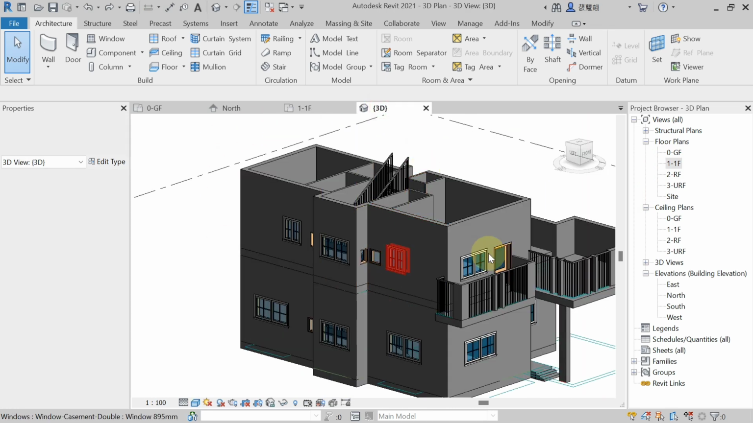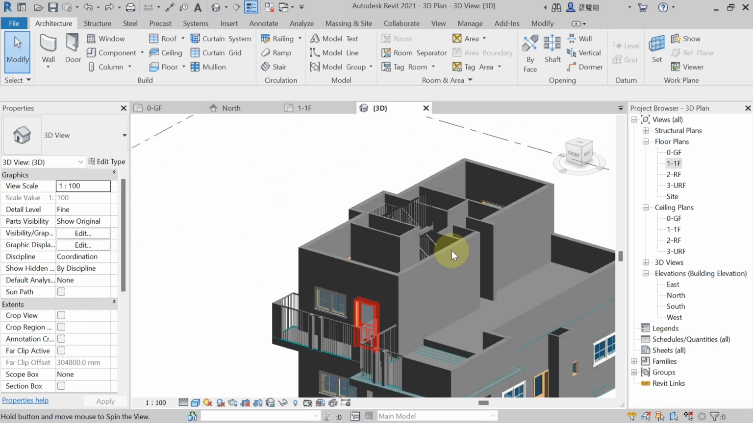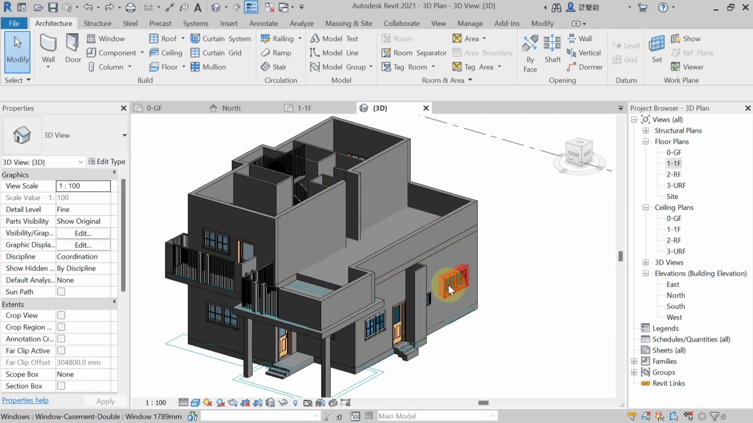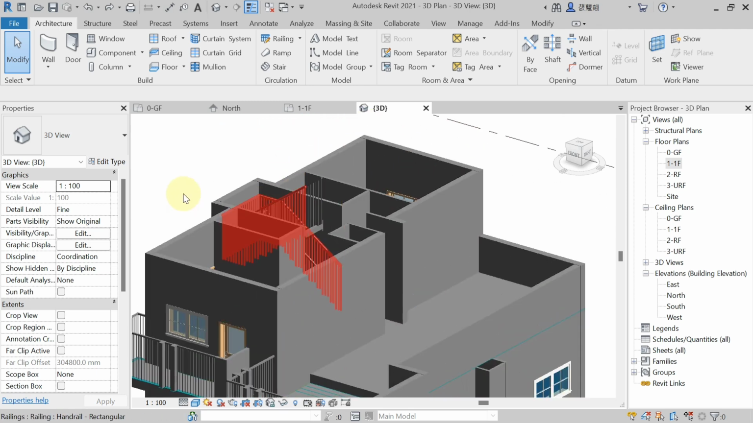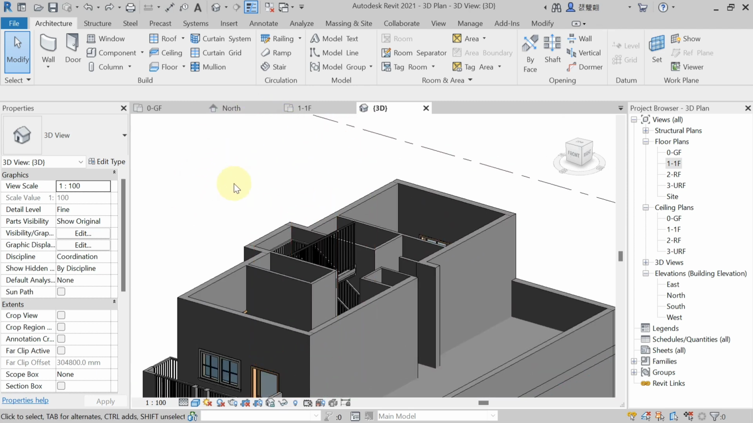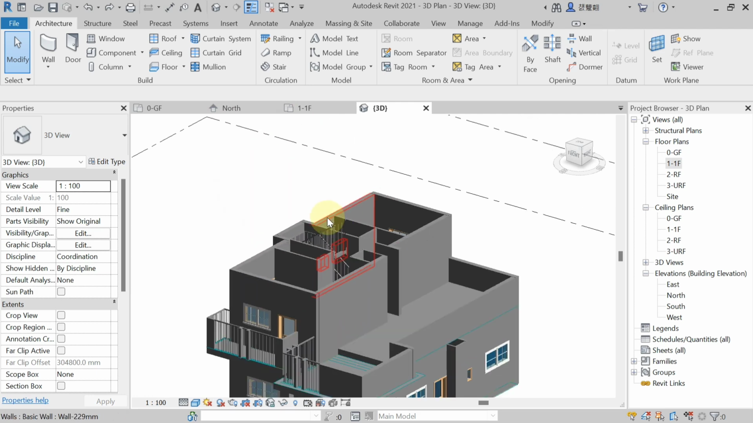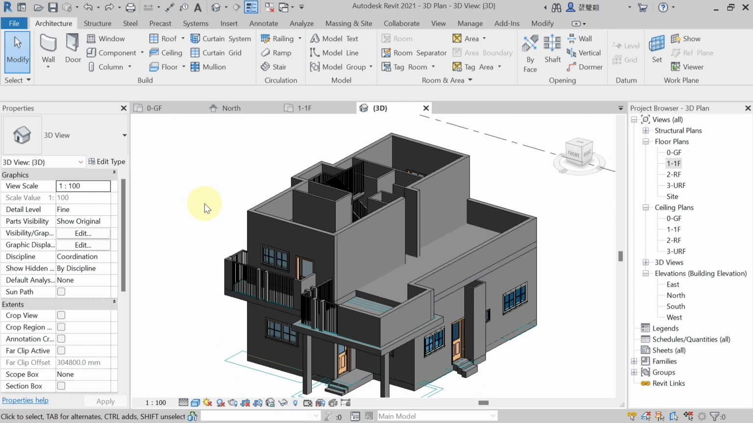Now suppose if you want to create one more floor, because I have shown we have created one level for ground floor, then first floor for roof, then upper roof floor is there. So here also you can create one room also. Okay, so that I will show you in next lecture.